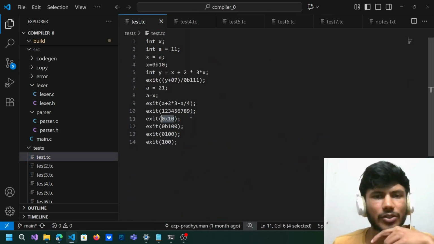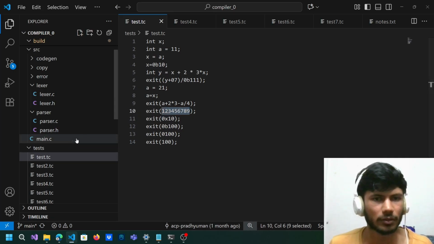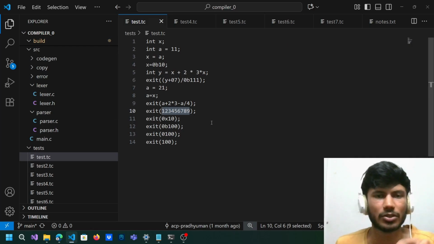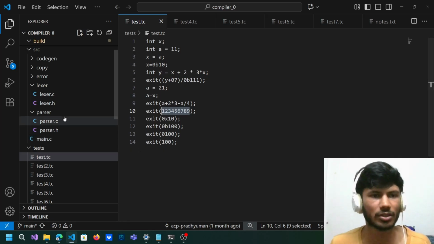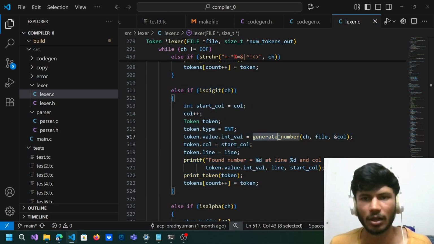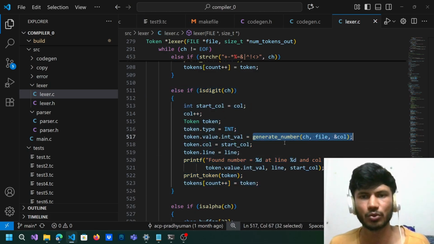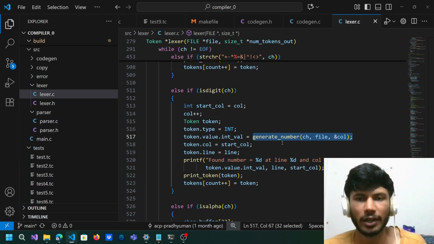The hexadecimal digit, the decimal digit, binary, and all of that. So all base cases like base 2, base 8, base 10, which is decimal, base 16, which is hexadecimal. So all of this is handled over here. This one is digit, this portion, and entirely it is handled using generate number, where we multiply the bases and check if it is valid decimal, valid octal, valid binary, or valid hexadecimal.